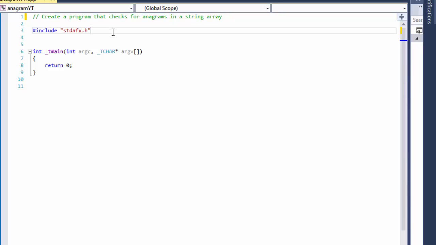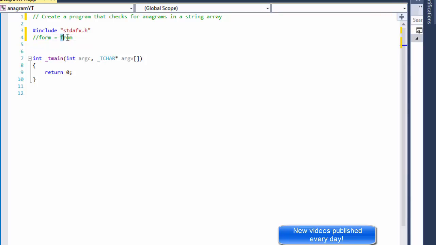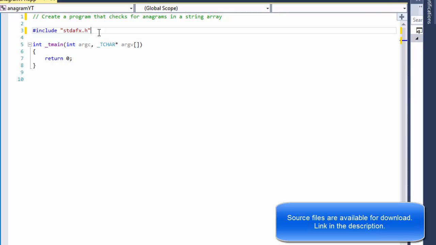So, for example, the word form is an anagram of the word from, because they have the same letters. You can construct from with the letters from the word form, for example. Alright, so that's for those who didn't know what an anagram was, and now they do, so they already learned something. And if you stick around, I will also show you how to actually program this.